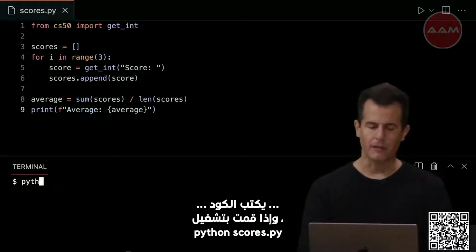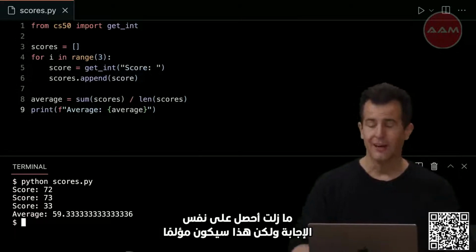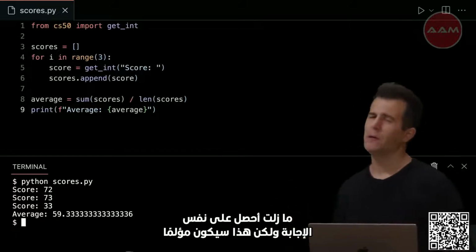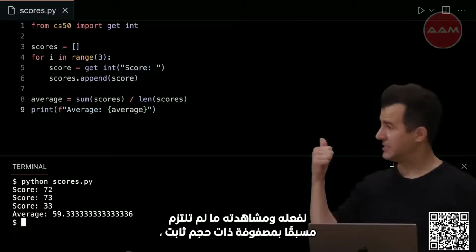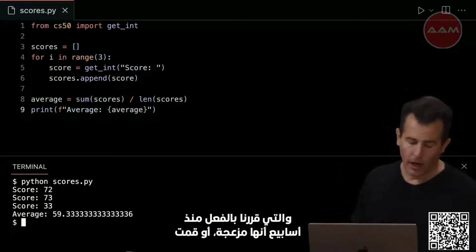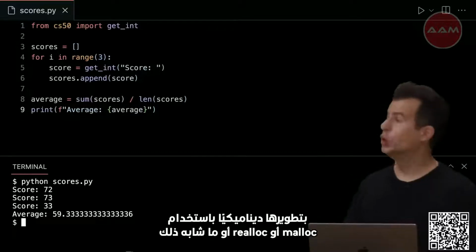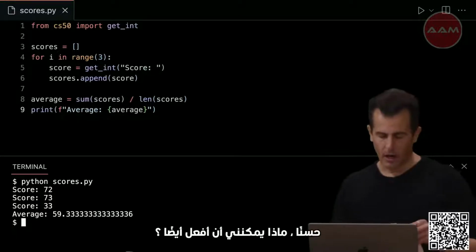And if I run python of scores.py, I'll type in, just for the sake of discussion, the 3 values. I still get the same answer. But that would have been painful to do in C unless you committed in advance to a fixed size array, which we already decided weeks ago was annoying, or you grew it dynamically using malloc or realloc or the like. All right, what else can I do?